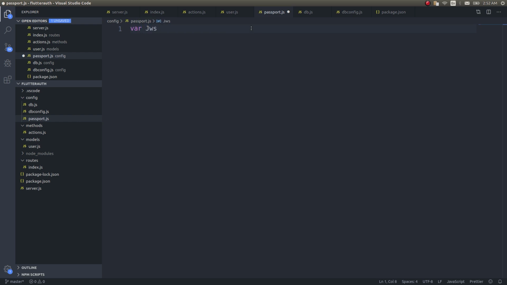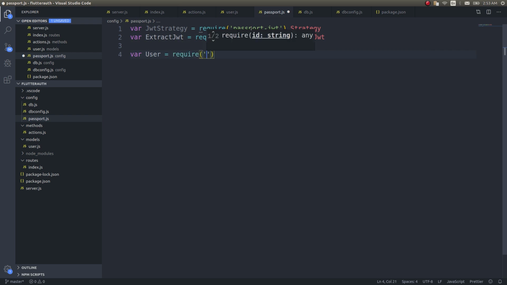So I'll just create JWT strategy equals require passport-jwt dot strategy. Fine. And then extract JWT equals require passport-jwt dot extract JWT. Fine. Where user equals require, this is our user model that we had. So models, what was the file? User, yeah, user.